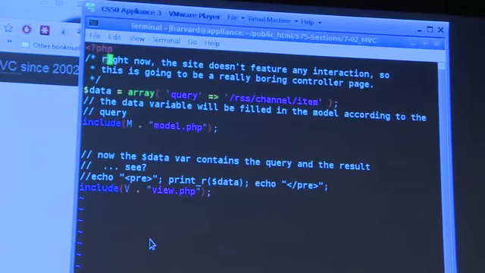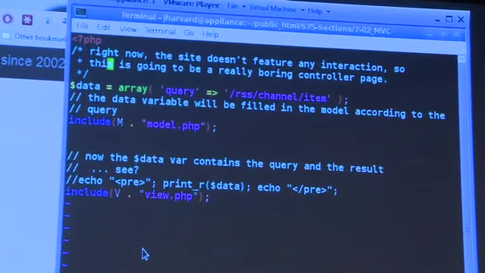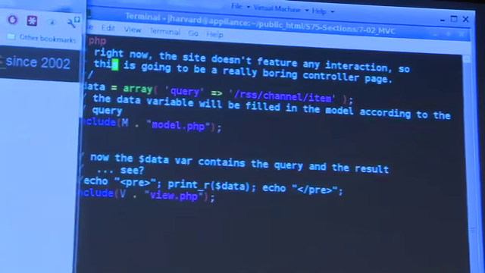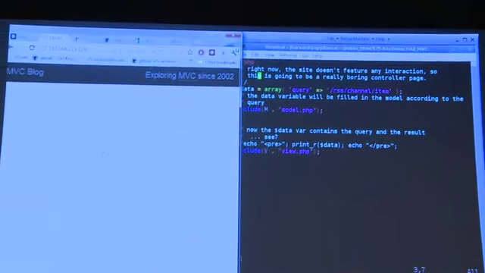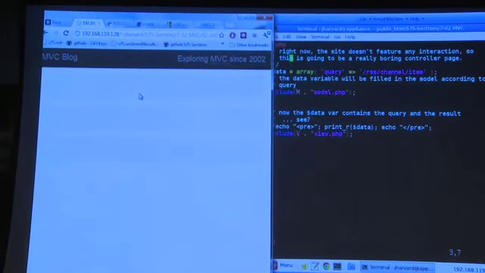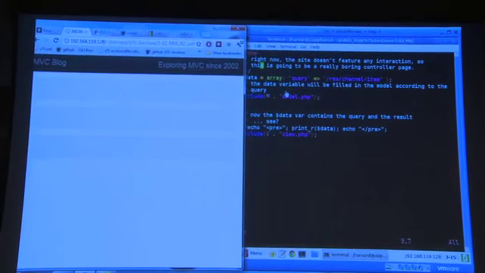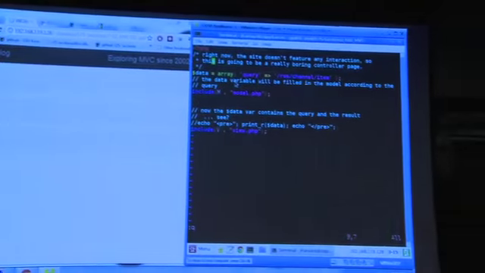And right now, the site doesn't feature any interaction, so this is going to be a really boring controller page because right now there's nothing clickable on this page really. There's no user input that the controller is handling, which is where the controller gets really interesting. And the controller will get significantly more complex the more user interaction you decide to support.